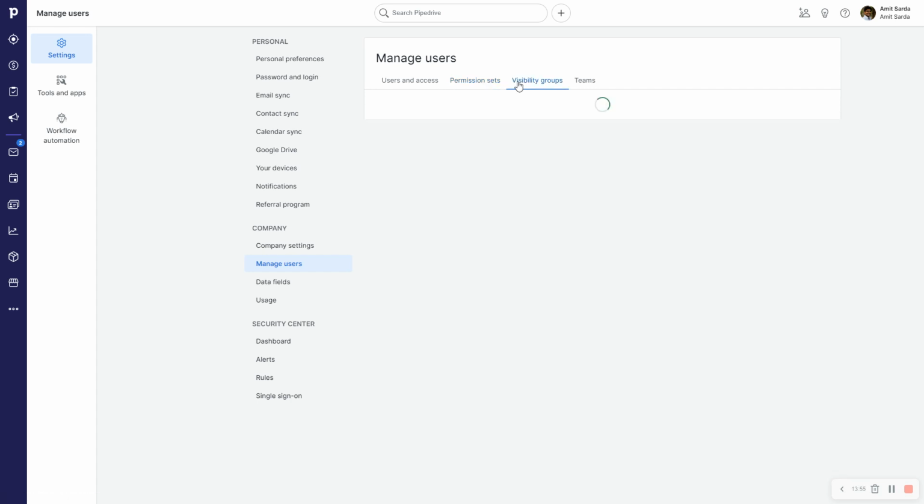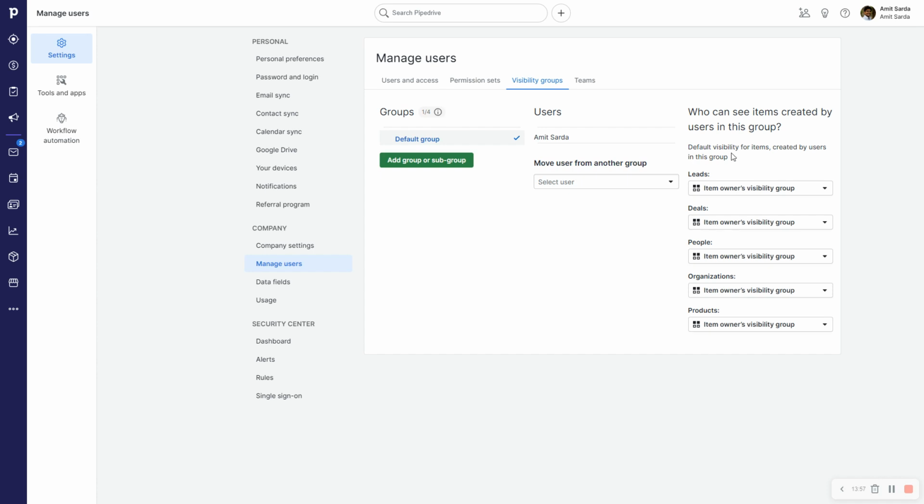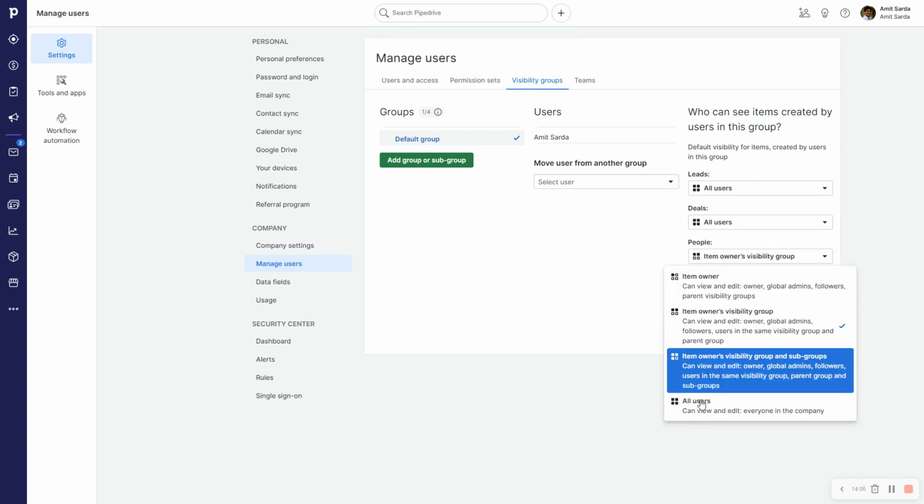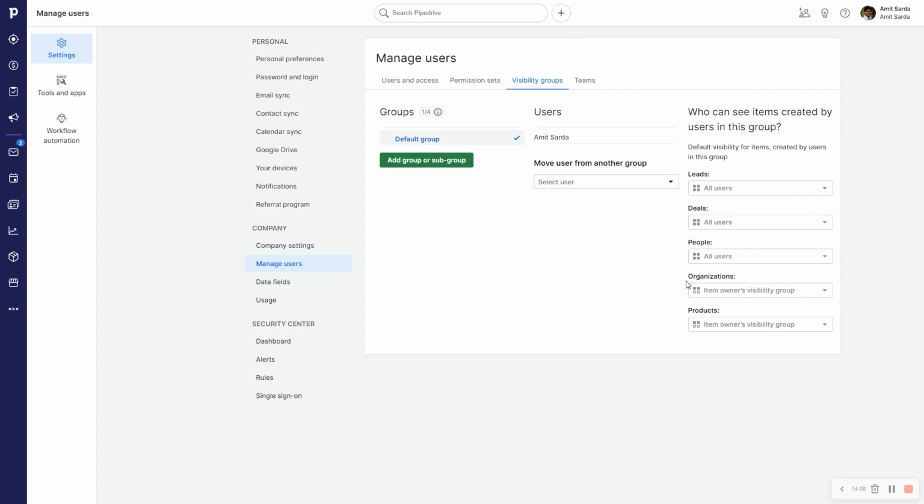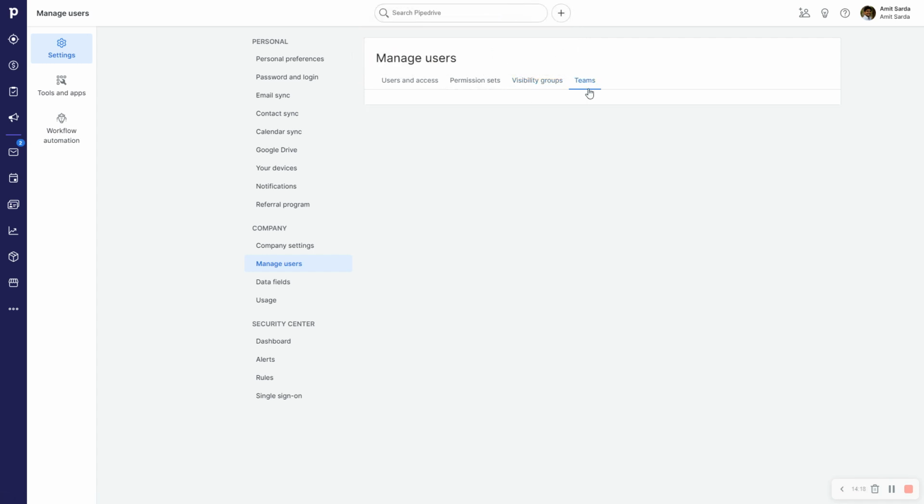Thirdly, we have visibility settings. Everything in my account is going to be visible to all. Okay, all, okay, all, okay, all, okay, organizations, all, okay. And now because I'm a single person team, I don't need to set up a team, but this is where you can set up a team, for instance.